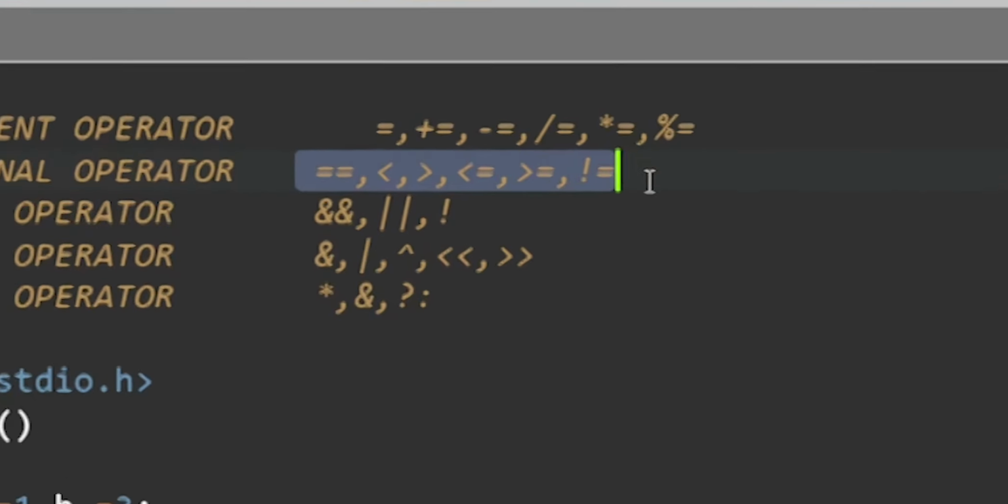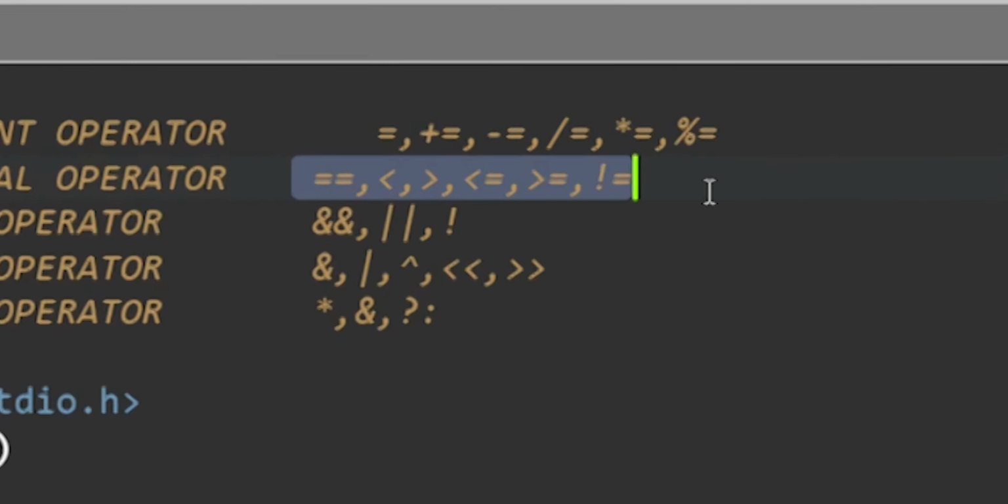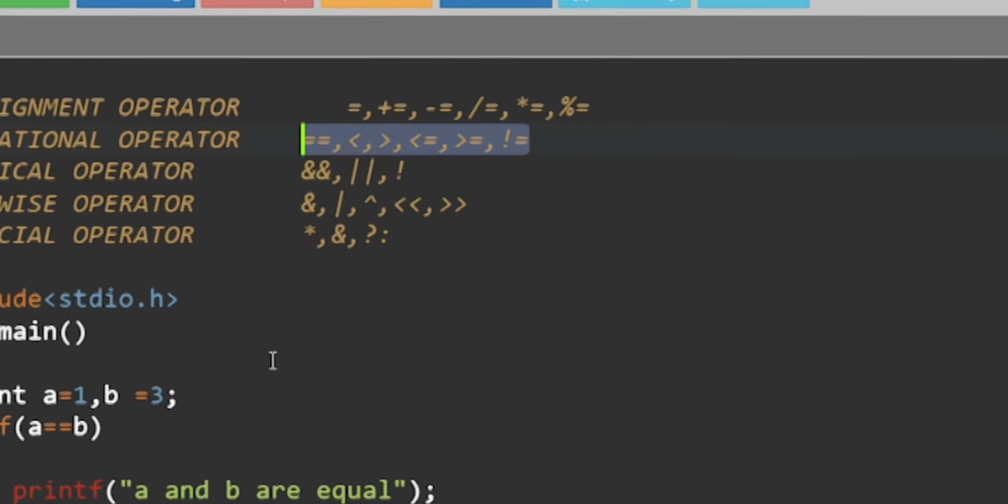As you can see over here, these are the symbols used in this relational operator: double equals to symbol, lesser than symbol, greater than symbol, lesser than or equals to symbol, greater than or equals to symbol, and also not equals to symbol. Let us understand the working of each of these symbols with an example program.